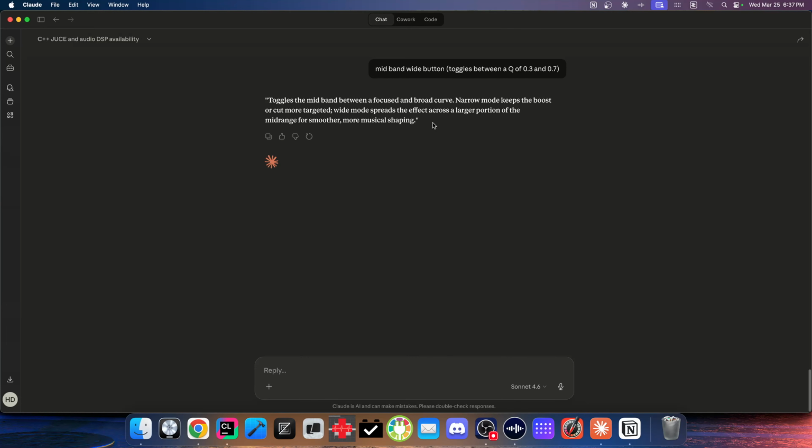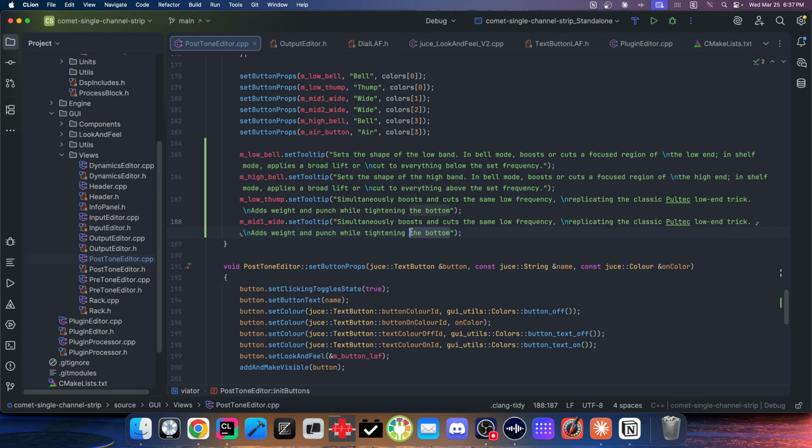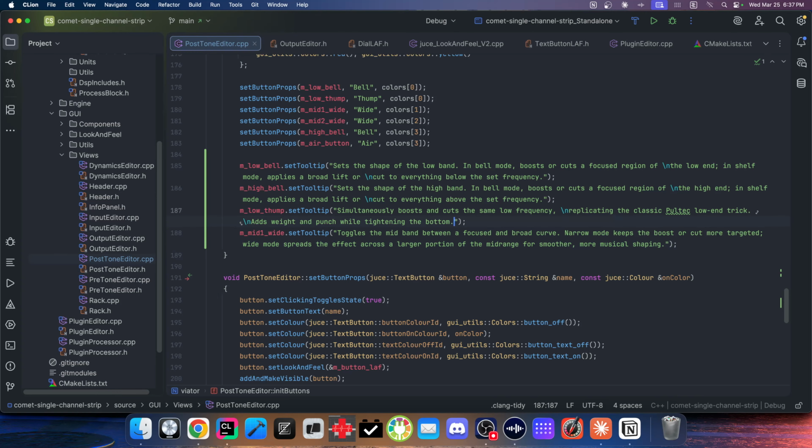Toggles the mid-band between a focus. Let's see. I think I can cut that down. I like having the extra detail, but it's just a little too long. I have to put it here. Oh, I thought I had both of them. All right. So a period right there, so I don't forget.